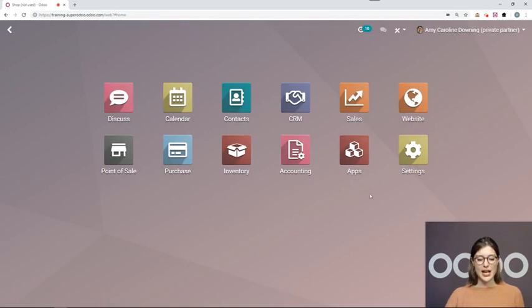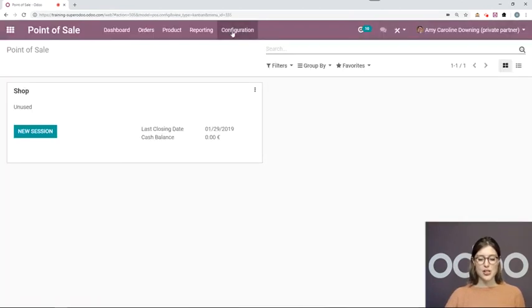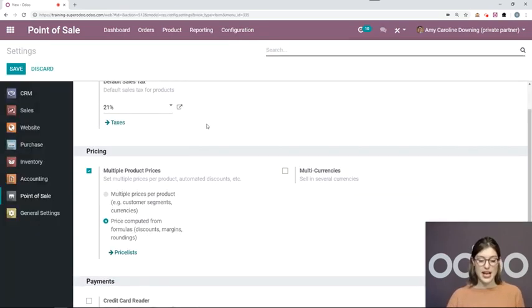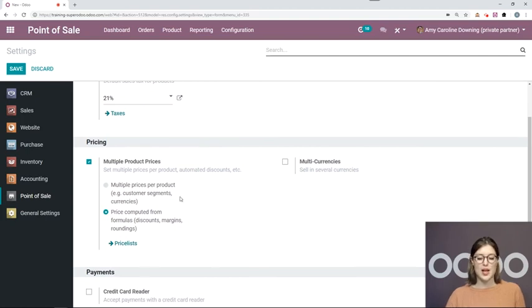Okay, so let's go ahead and jump into our point of sale application. Go to Configuration Settings. I'm just going to point out a couple of options here, one of which I've already activated, which is multiple product prices. Now, we see these prices, which we can compute from formulas such as discounts or multiple prices per product, and other applications such as e-commerce and sales as well. And we can manage these through our price lists.